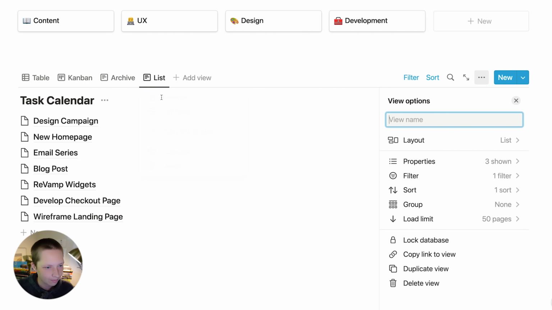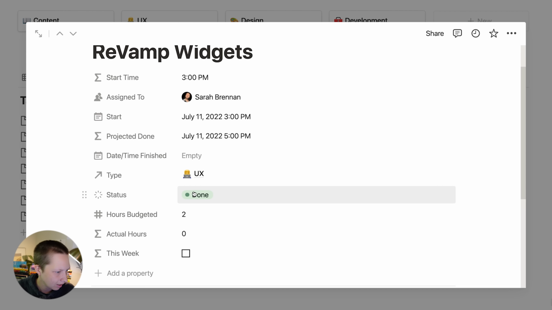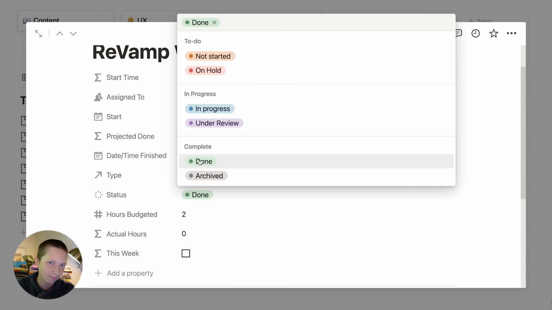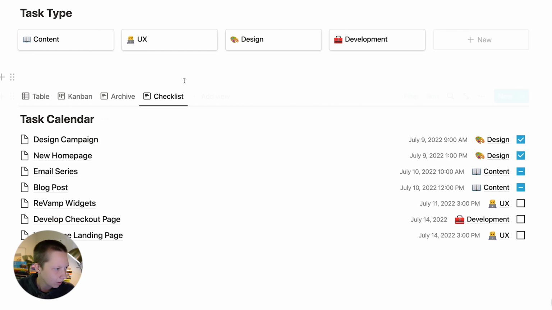Let's change the name of this to checklist, and then I can click revamp widgets task for done, and it will check true. So which one of those options does it now have? If I click through, it has the option done. Okay, so what are other ways we can utilize this?